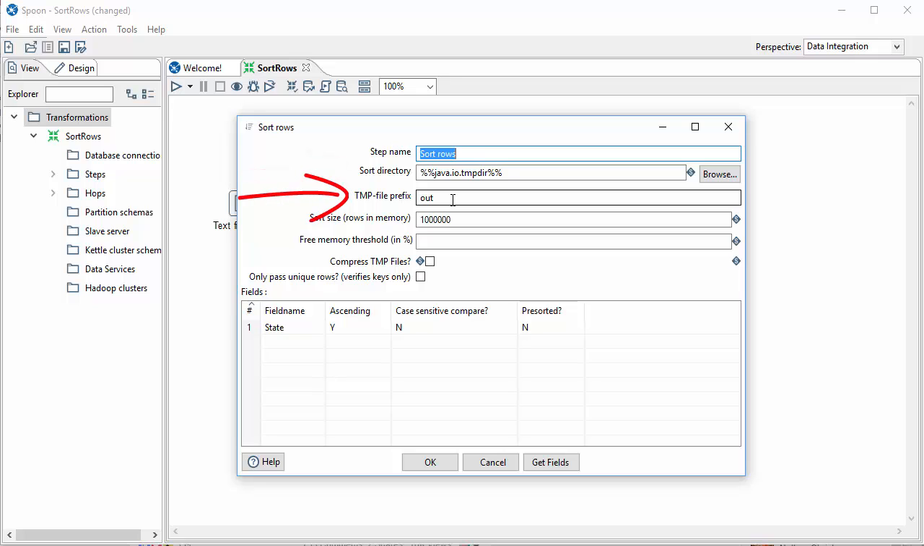Now, for things to be sorted, we have to have all the data together at once to sort it. And sometimes that takes up more space than we have available in memory. And so the sort rows step is smart enough to swap the data out to the disk. And this directory, the sort directory, is where it will place the temporary files that it uses to do that. The temp file prefix is the first 3 letters of the temporary file name that it puts into the sort directory.